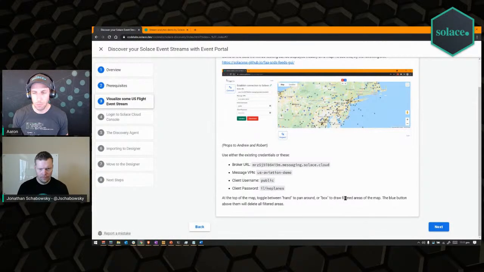Okay, so use the hand to pan around the box. If you're playing with it, the blue square will delete everything.